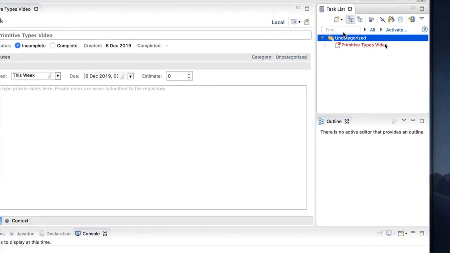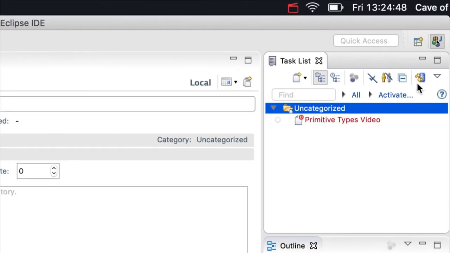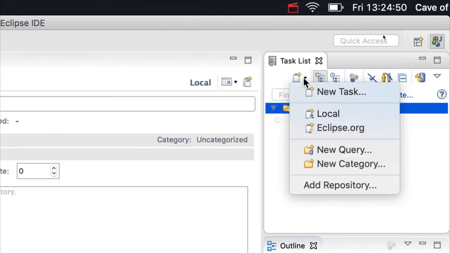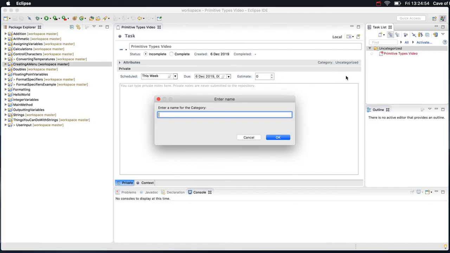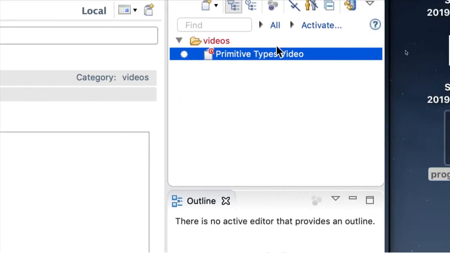It's appeared there. I can add categories as well. So if I click this little down arrow, let me get that into the middle, by the new icon, I can go New Category. I'll create myself a category called videos. Click OK. Maybe I can drag this task into that category. Let's try. Yeah, that worked. Or you can select it when you create a new task. You can select a category if you've created categories.